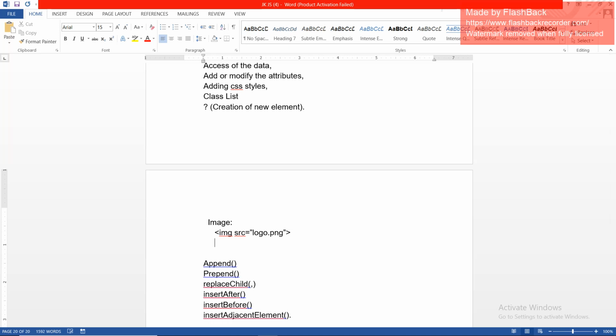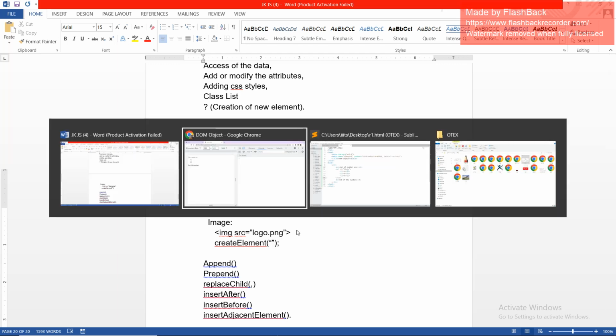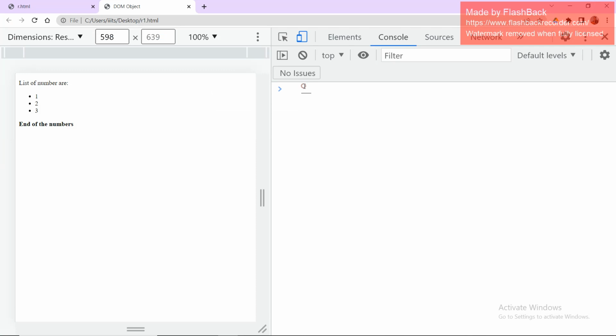Here we will get a question: how are we going to create the tag first? We can create the tag with the help of the createElement method. In between the parentheses, we write what kind of element we would like to create. For example, for an image tag I can go with image. If I would like to create a paragraph tag, I go with paragraph. For a division tag, I go with division. Here my requirement is to add an image dynamically to the web page, so first I would like to create the image element.